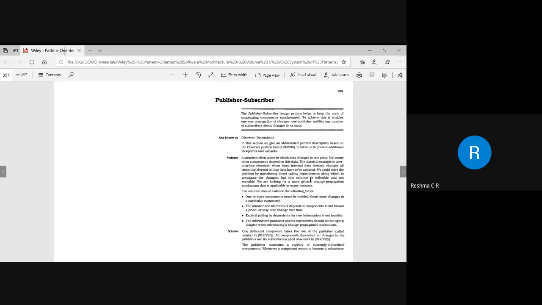Publisher subscriber pattern. When you say a publisher subscriber pattern, there will be an observer. The observer will be observing if there are any changes, and it will notify the other dependents. So the publisher subscriber has an alias name, which we call the observer or dependent pattern.